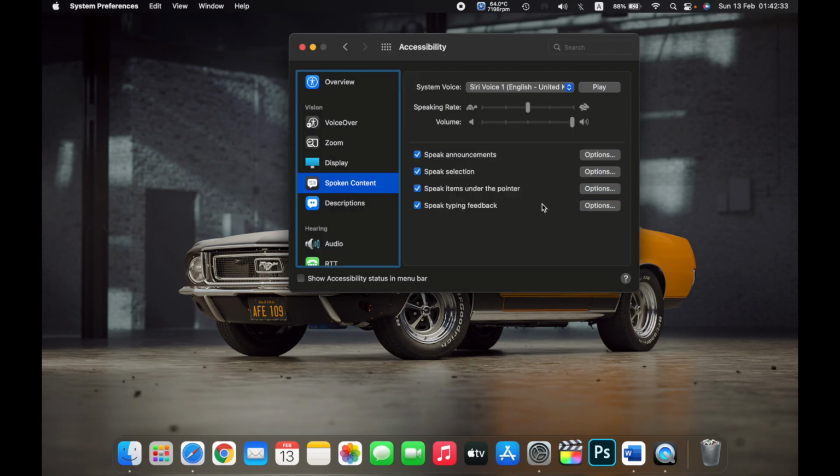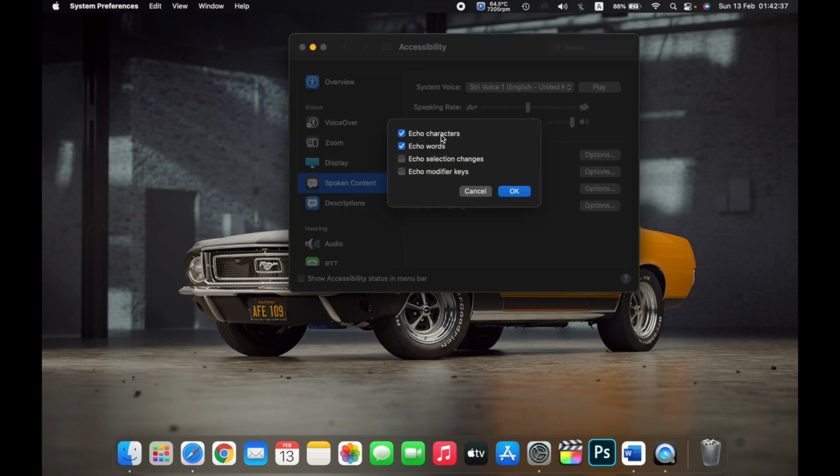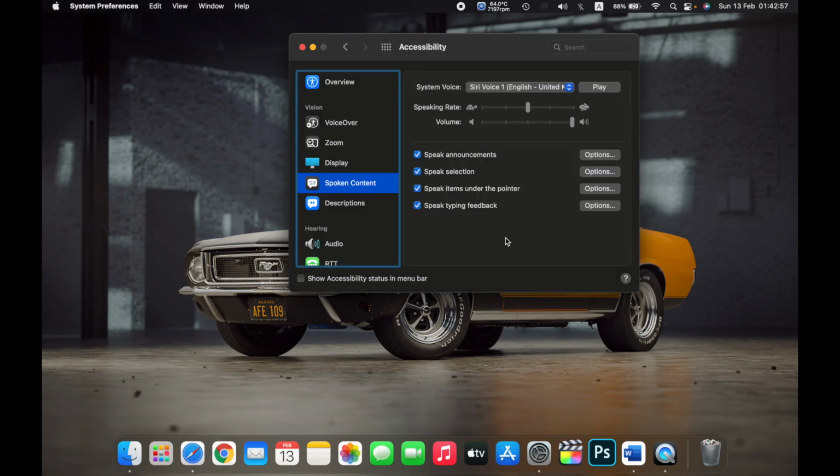You can also customize speak typing feedback by clicking on options, and over here you can select echo characters, echo words, echo selection changes, echo modify keys, etc. If you go to system voice over here, you can customize and choose different voices for your speech selection.